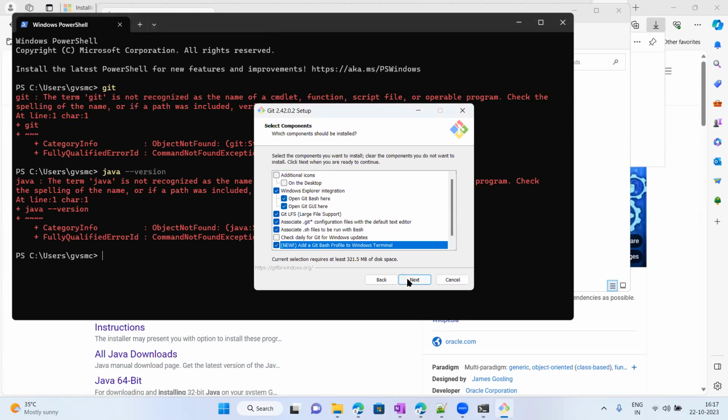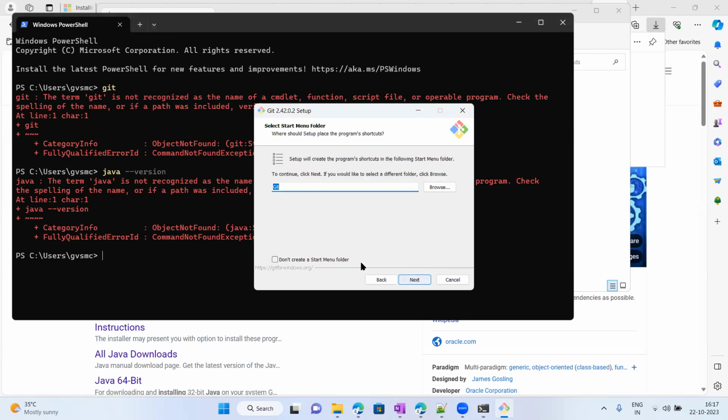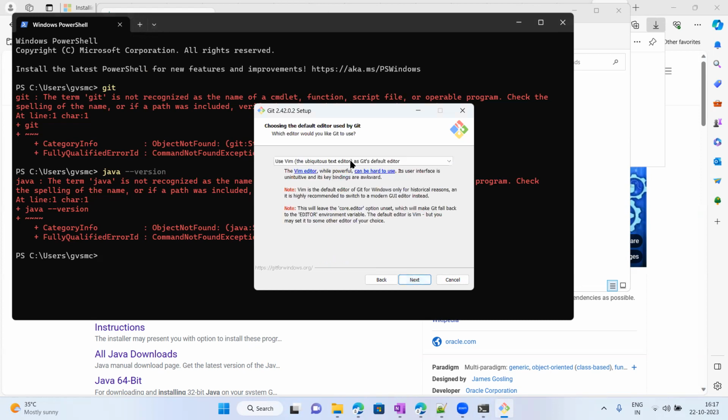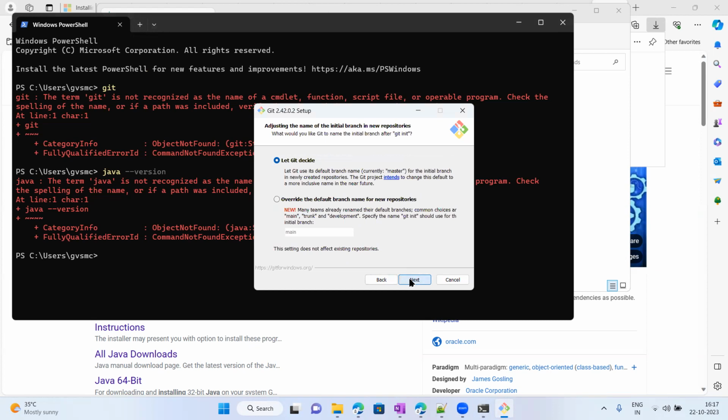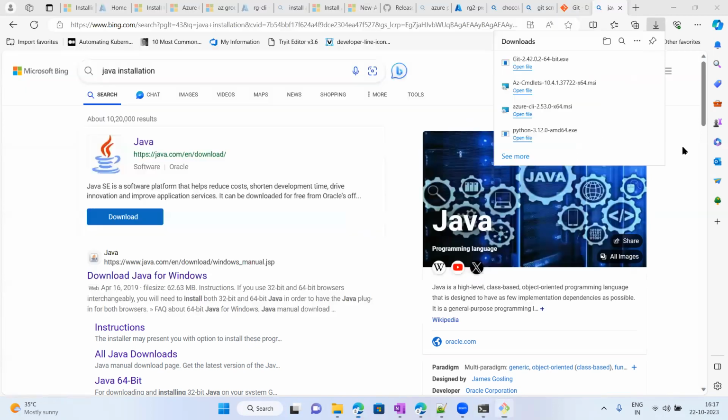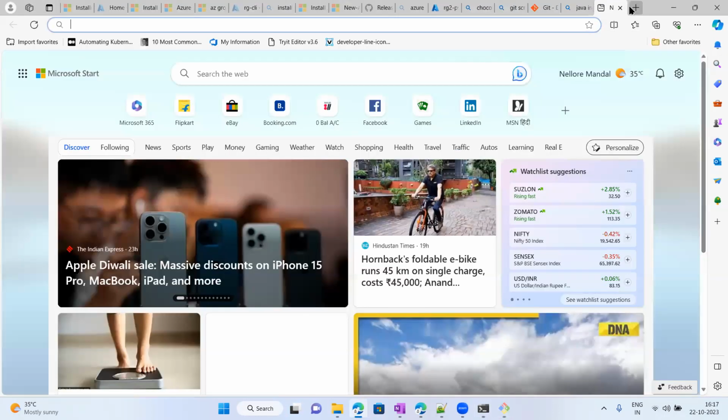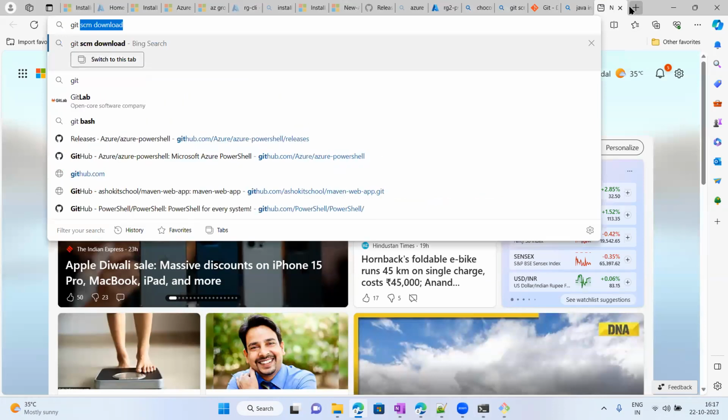I will go with the default again, and I don't want a start menu folder. I'm going with the default only. Default. Okay, let me go ahead and open Git over here.